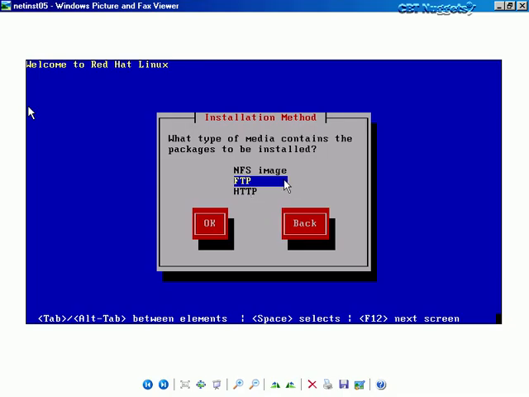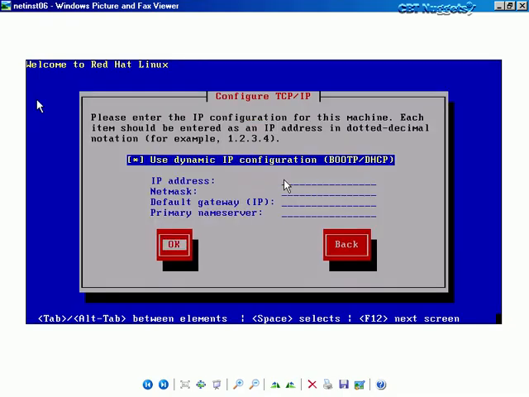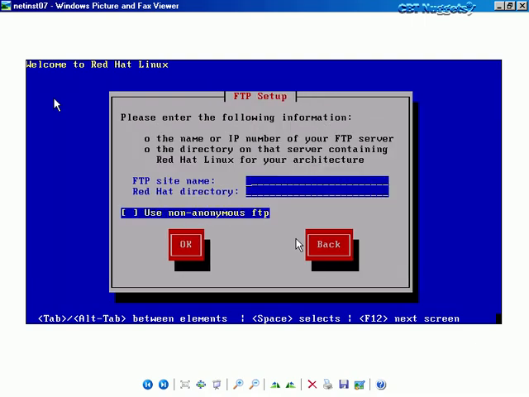So for FTP, again, you choose FTP there. Again, you have to give information about the client machine, its network address, that sort of stuff. And then you have to give information about the server again. So you have to give the FTP site name and the directory on that site where the Red Hat installation files are contained. If you're using non-anonymous FTP, so you have to give an account name and a password, then you need to star this and give a username and a password that you're going to use there.